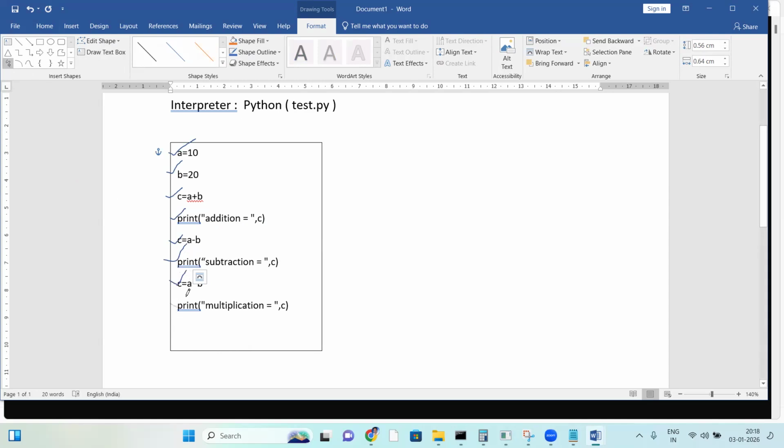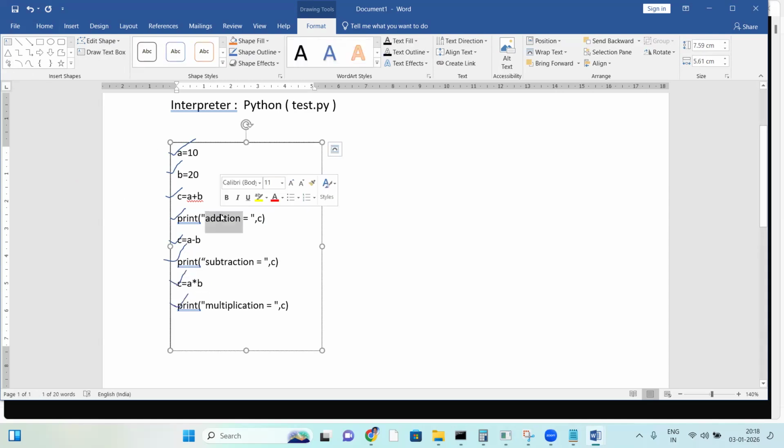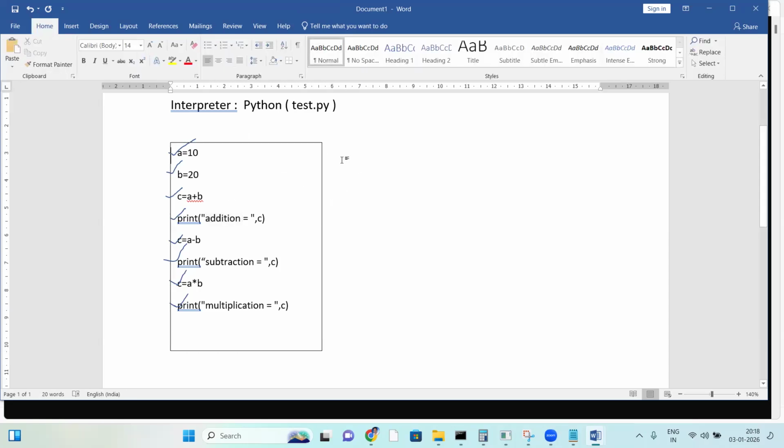So checking line by line, any error comes, it simply stops. If no error, what happens here? After checking all these lines, now line by line conversion. The first line converts into binary format, zeros and ones format. After converting to binary format, it is given to the processor. So the processor takes that code and generates output. Similarly, it takes the next statement.